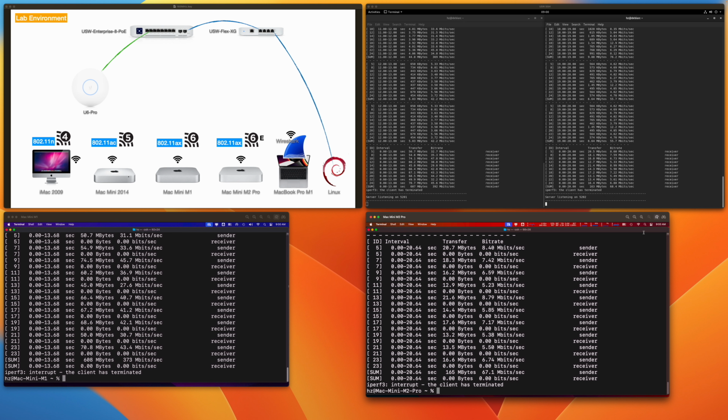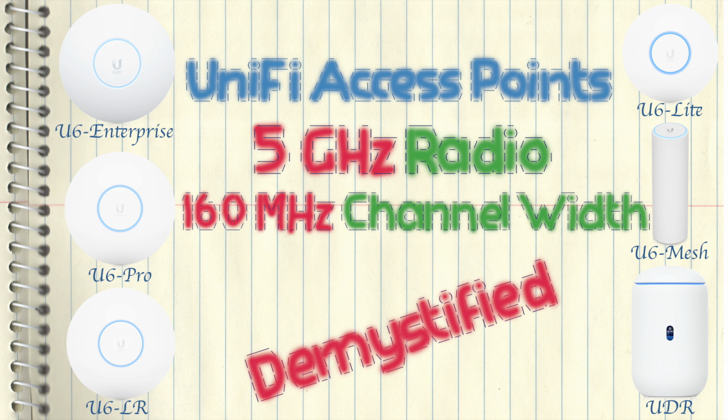There are too many factors that may cause interference and may impact your speed. Depending on your device's environment, you decide whether to use 160 MHz channel width in the 5 GHz radio or not. At least in my environment, it's not realistic because it's not reliable. Okay, this is the end of the video.